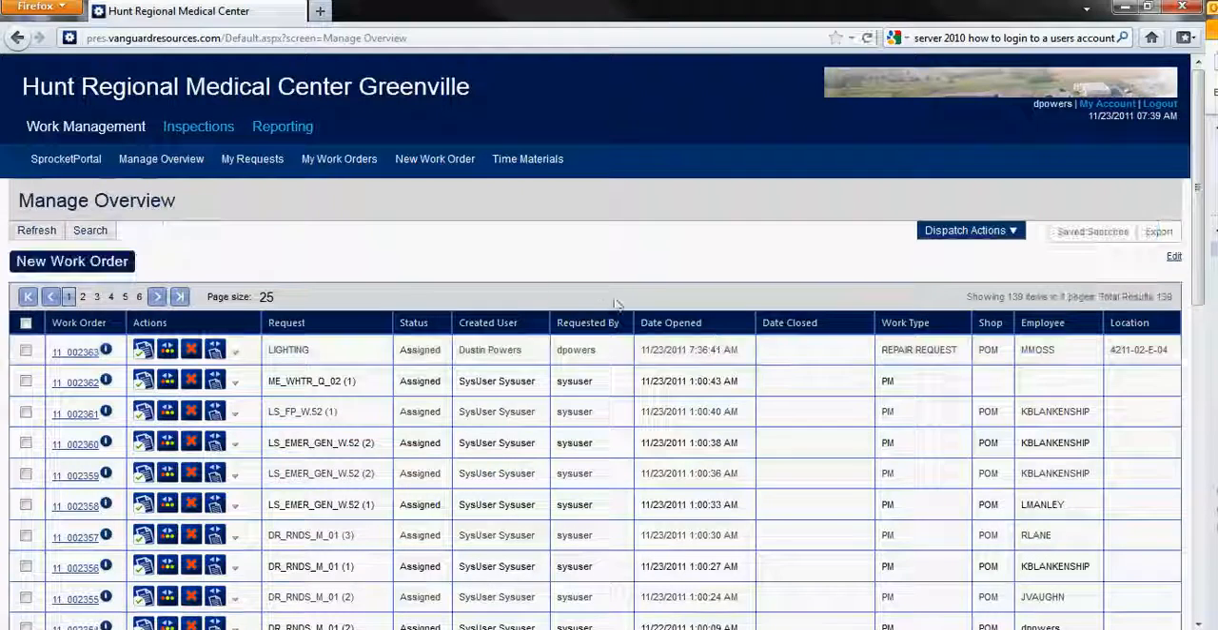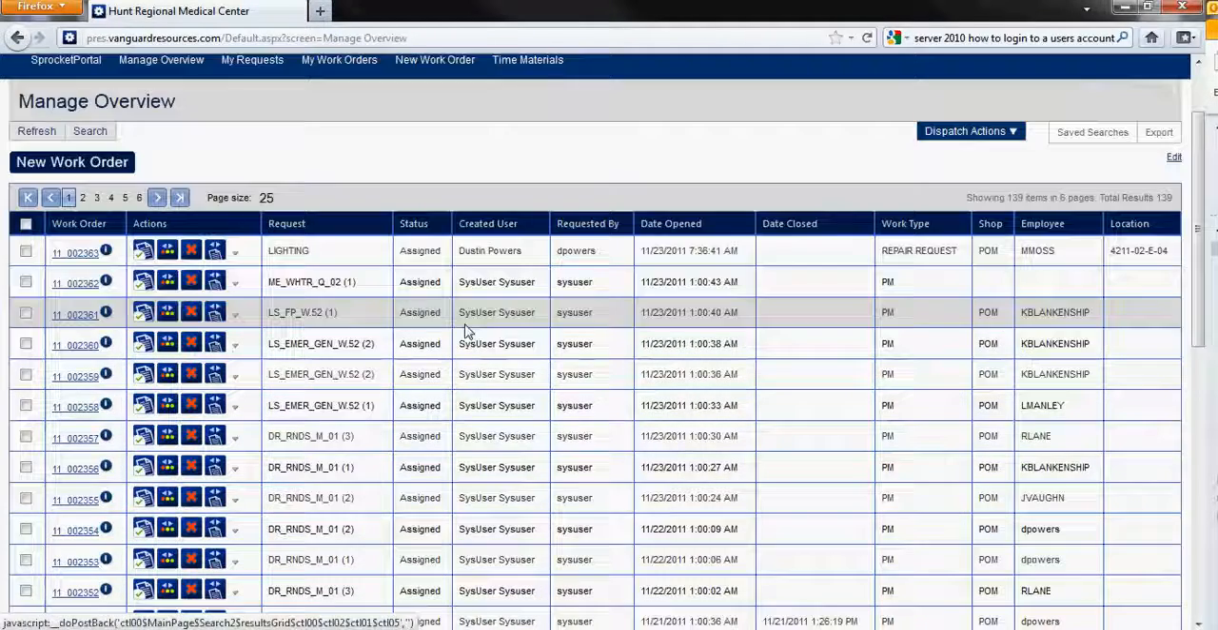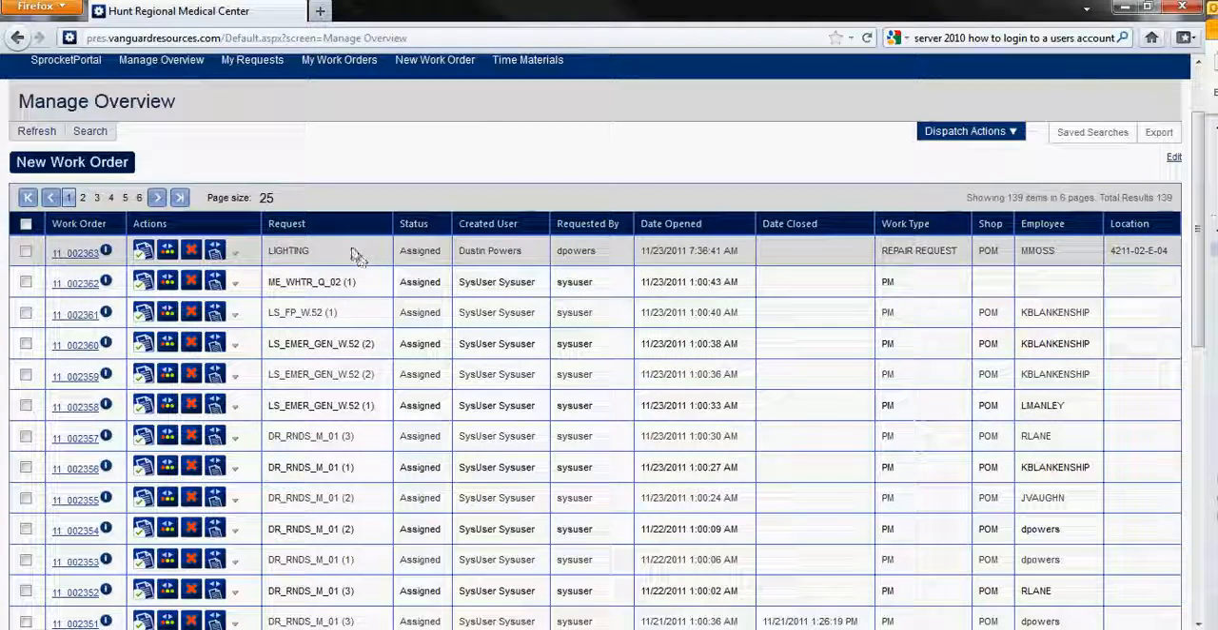So again, I can check the status of it. I see these are all assigned, so they're assigned, but there's no work being done on them yet. The next link to the left is going to be the Manage Overview. Manage Overview is where most of the work in Sprocket primarily happens.